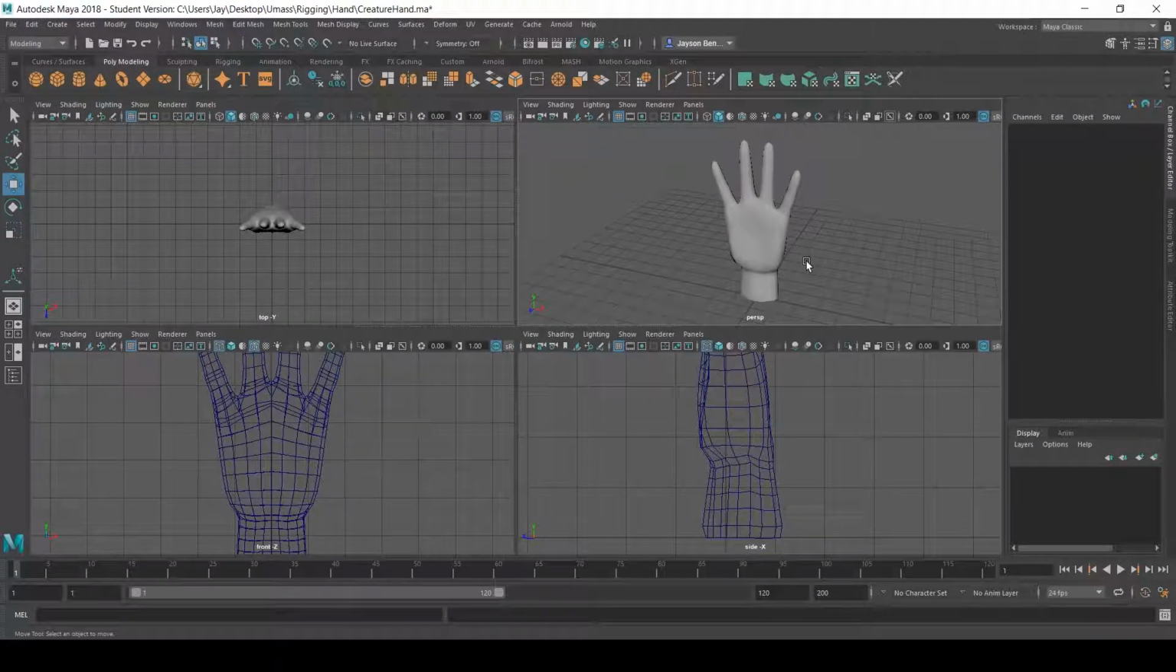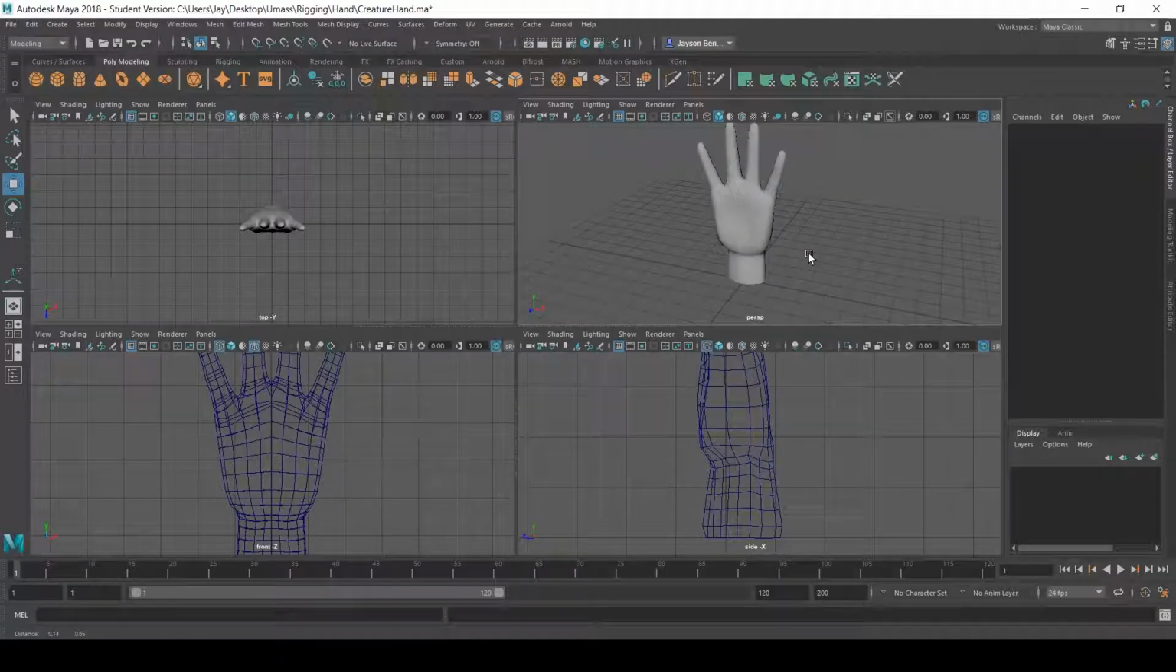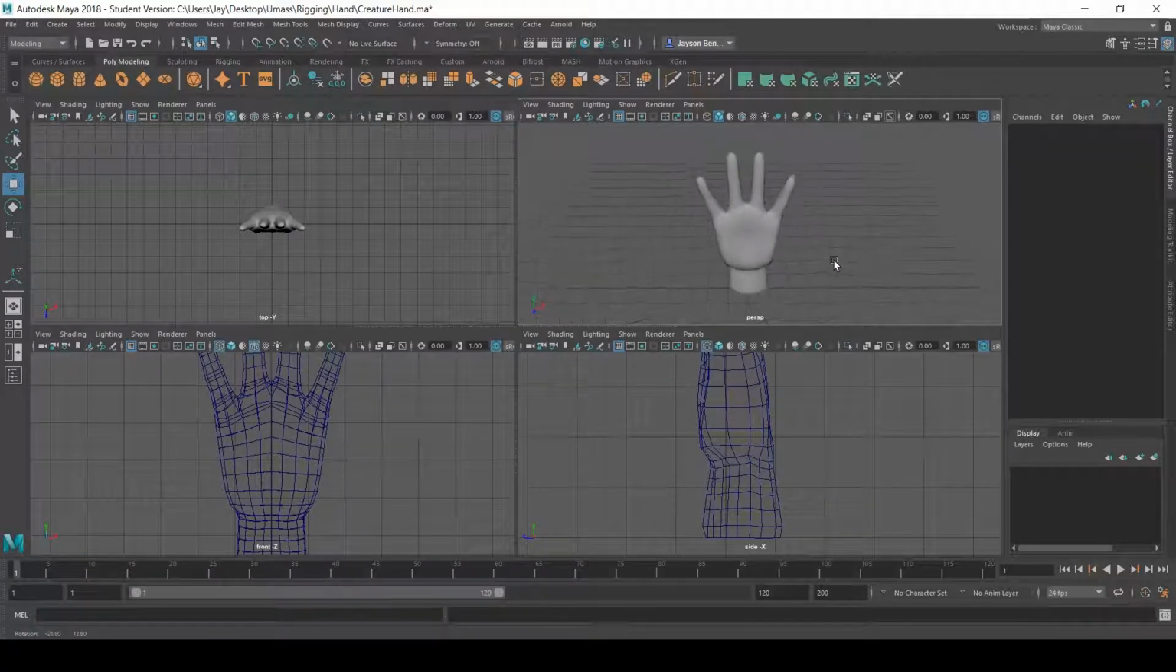Hi there, folks. Today's lesson is going to be a two-parter. All right. We're going to be in the first part rigging up this hand, setting it up with joints and skinning it, and then in the second part we're going to be creating some custom attributes as well as some set-driven keys. All right. So we'll just jump into it.